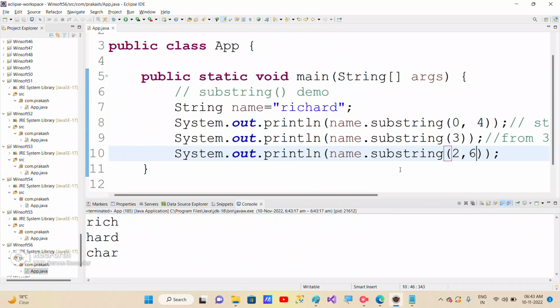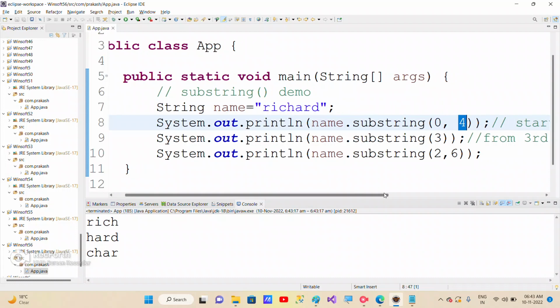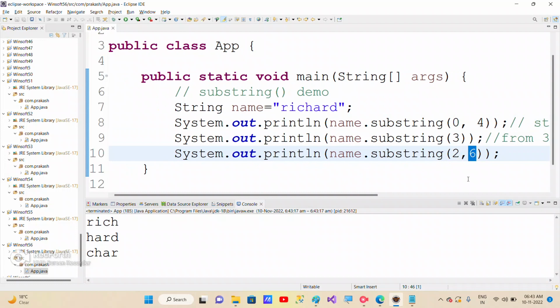We'll get char. Are you understanding? Yes, sir. So 2 is the starting index, but I want up to char. R is available at the fifth index. So you have to say 5 plus 1. Here I said 3 plus 1, right? Third index means 3 plus 1, 4. Here also, whenever you give 6, it will go up to 6 minus 1, that means 5. So 2, 3, 4, 5. That is the beginning index and the ending index.